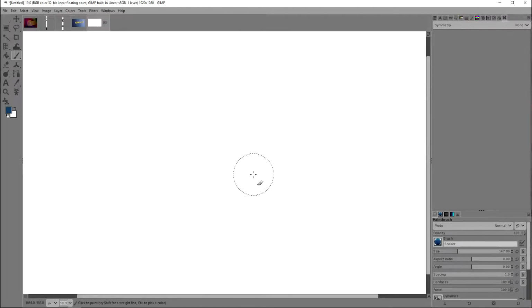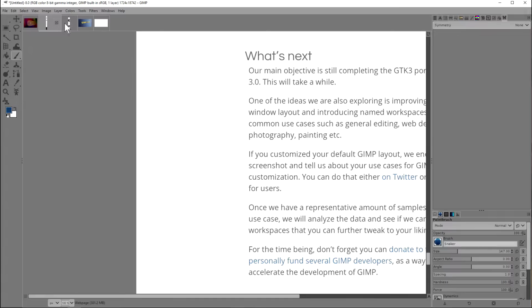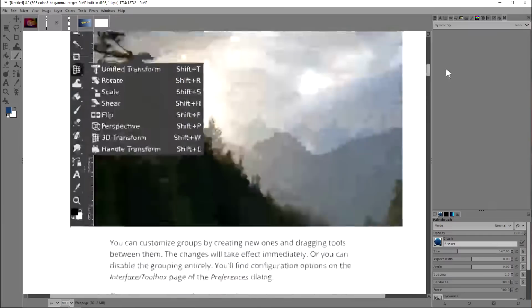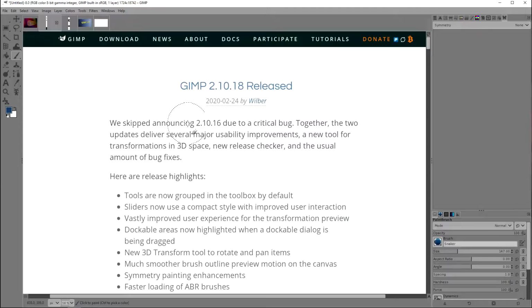So I wanted to just finish off by discussing what happened with 2.10.16, which is the version that was out for 2 days. What happened was that the developers found that there was a bug in the software, and they actually went ahead and canceled the release. So if we go right to the top here, they say that they skipped announcing the 2.10.16 update due to a critical bug. Now, that's the reason why I say if you are on 2.10.16, it's a good idea to update to 2.10.18.